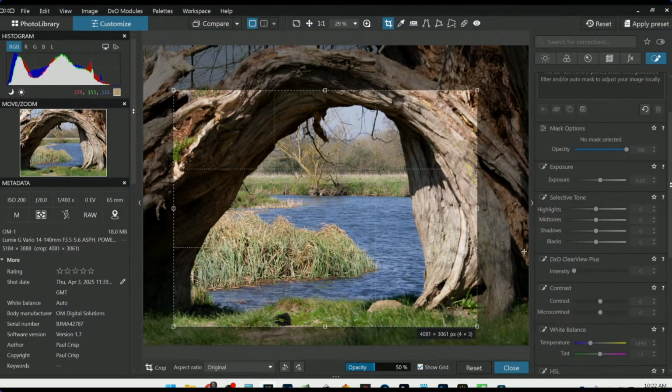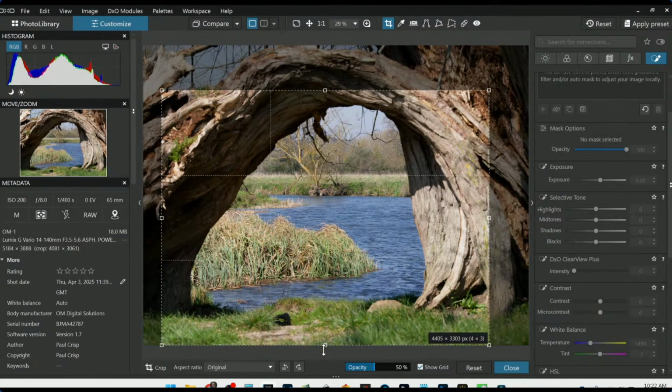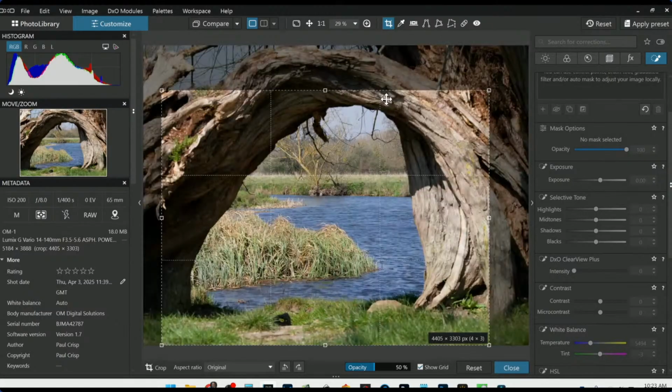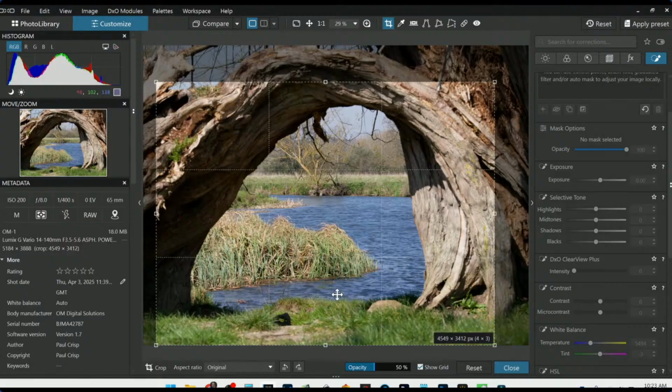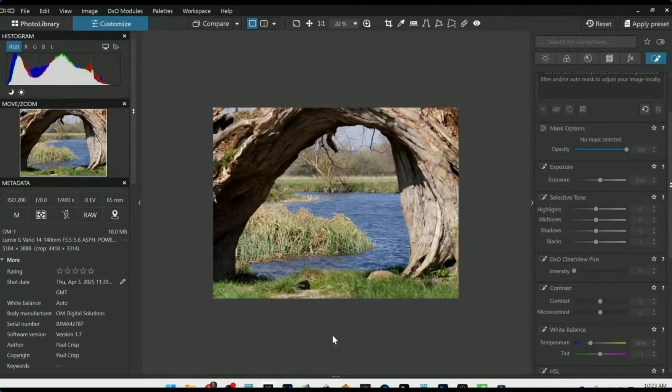I think this crop works a little better. The question is, do I need some foreground? Because I don't want to lose that sense of depth that we're getting. Let's try that. Oh, maybe not. I need a little bit more on top, a little less on the bottom. Okay, that works.